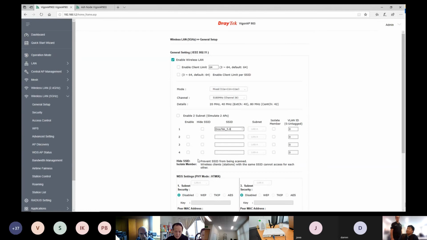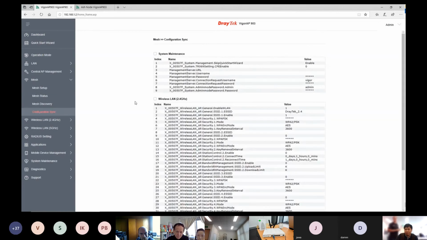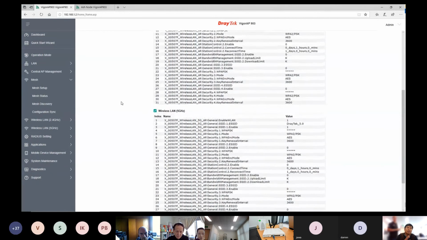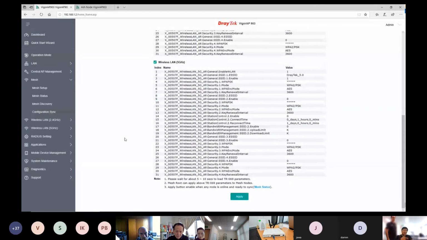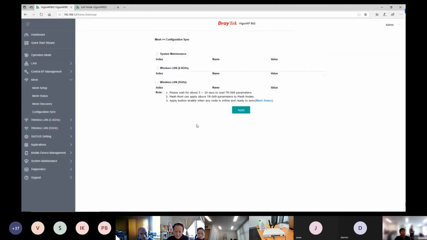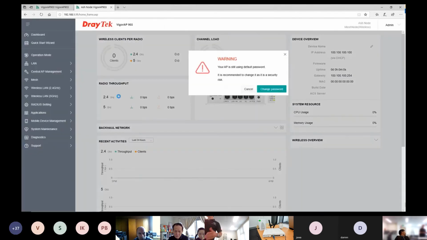Once done, you have to go to Configuration Sync under Mesh and check all the options which you would like to distribute. Like in this case, we changed the SSID for wireless LAN 2.4 and 5 GHz band. When you hit apply, the modified parameters would be synced to all the nodes in the network. The new Wi-Fi SSID should reflect on all the node devices.